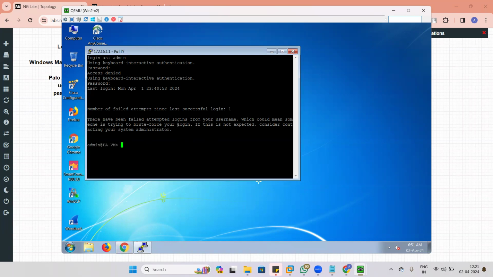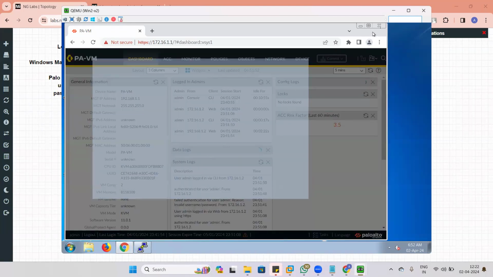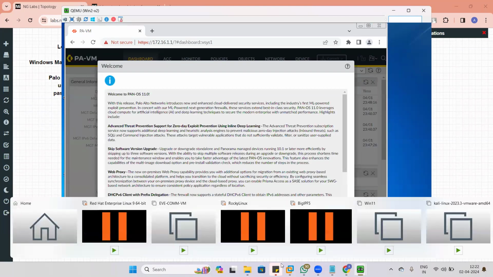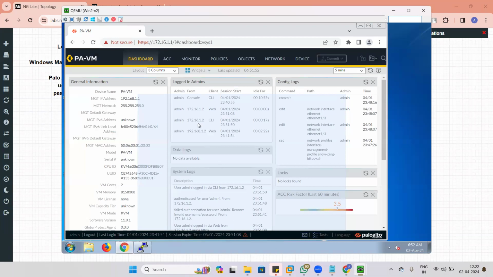because we have exposed the Ethernet 1/3 interface to ping, SSH, and HTTPS, right? We are able to browse the GUI of the firewall. So things are working, right? So that is about your interface management profile. Now, let's go ahead and configure the labs for your NAT.